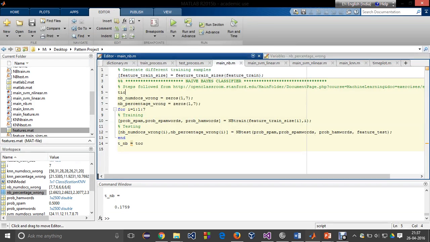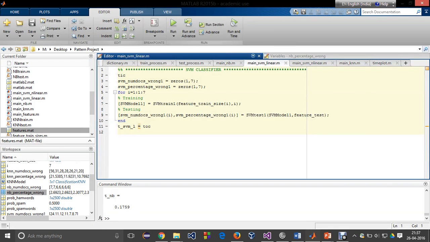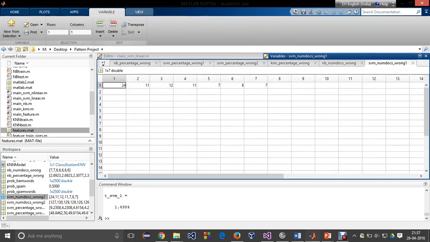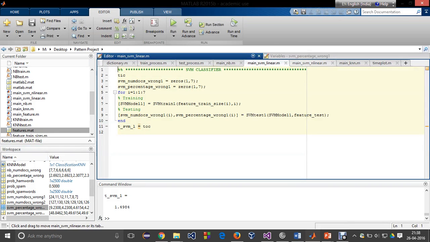Next, we run the linear SVM code, and on running this, we can see that it takes around 1.5 seconds, and we can see that the number of documents wrongly classified ranges from 24 for 100 to 7 for 700 training samples, and you can also see the percentages decreasing from 9.23 to 2.6923 as the number of training samples is increased.